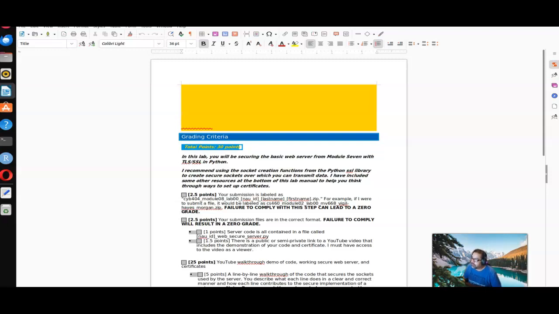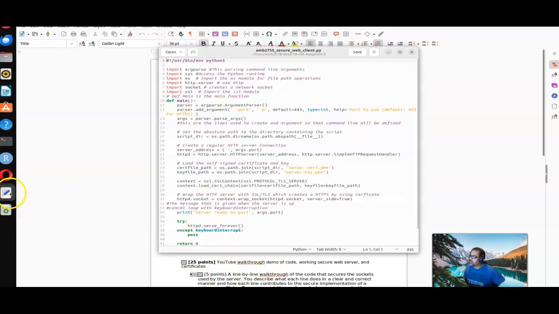So, if you go past how to submit the documentation to where it says right here, the server code is all contained in a file called Web Secure Server. In this video I will be walking you through a demo of the code and working the secure web server. So let me bring this up.